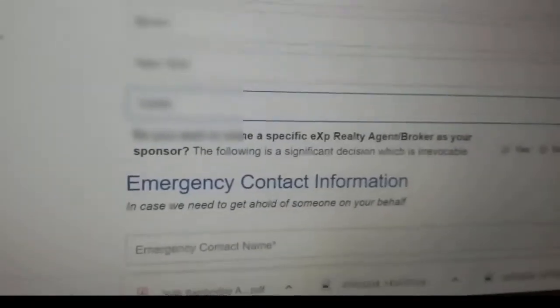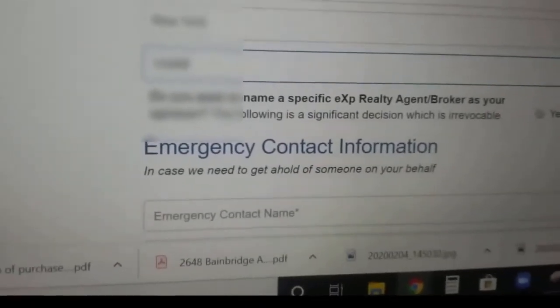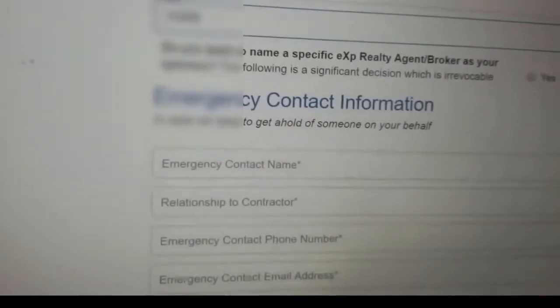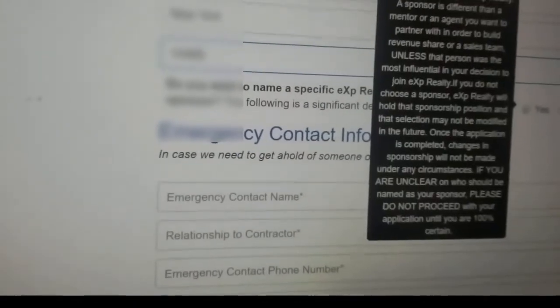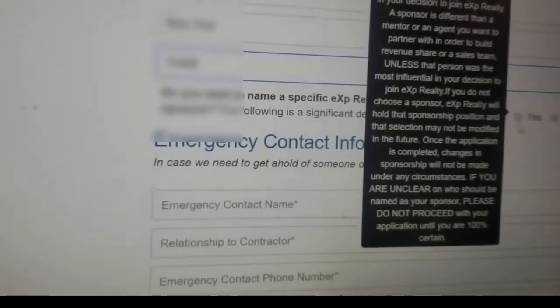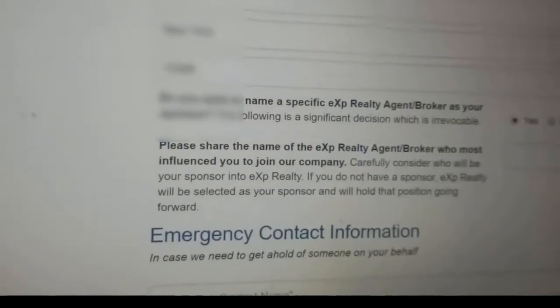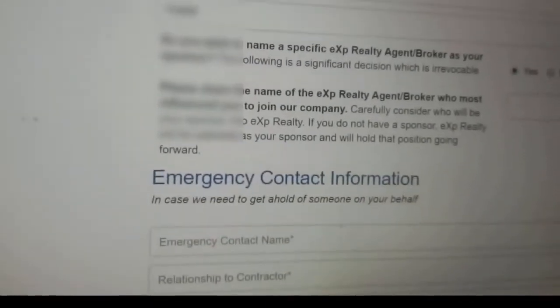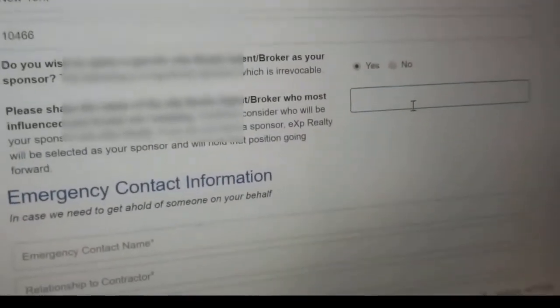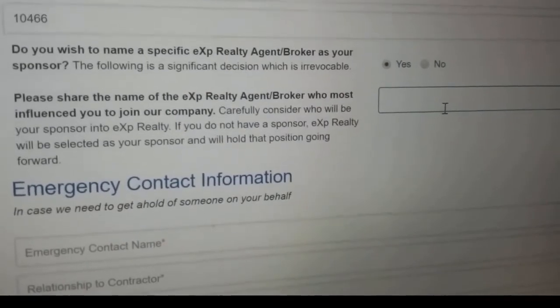But then right below that, and this is very, very important, it asks you, do you wish to name a specific eXp Realty agent broker as your sponsor? So make sure that you put in the name of the person who introduced you or influenced you to join eXp. This is very important, and if you miss it, it might not be able to be redone later on. So don't miss this step. If somebody influenced you or introduced you to eXp, you want to put their name here. Say yes and put the information. If you say no, then that credit is not going to go to anybody. So you might as well have a sponsor who's local who influenced you. All right, folks.